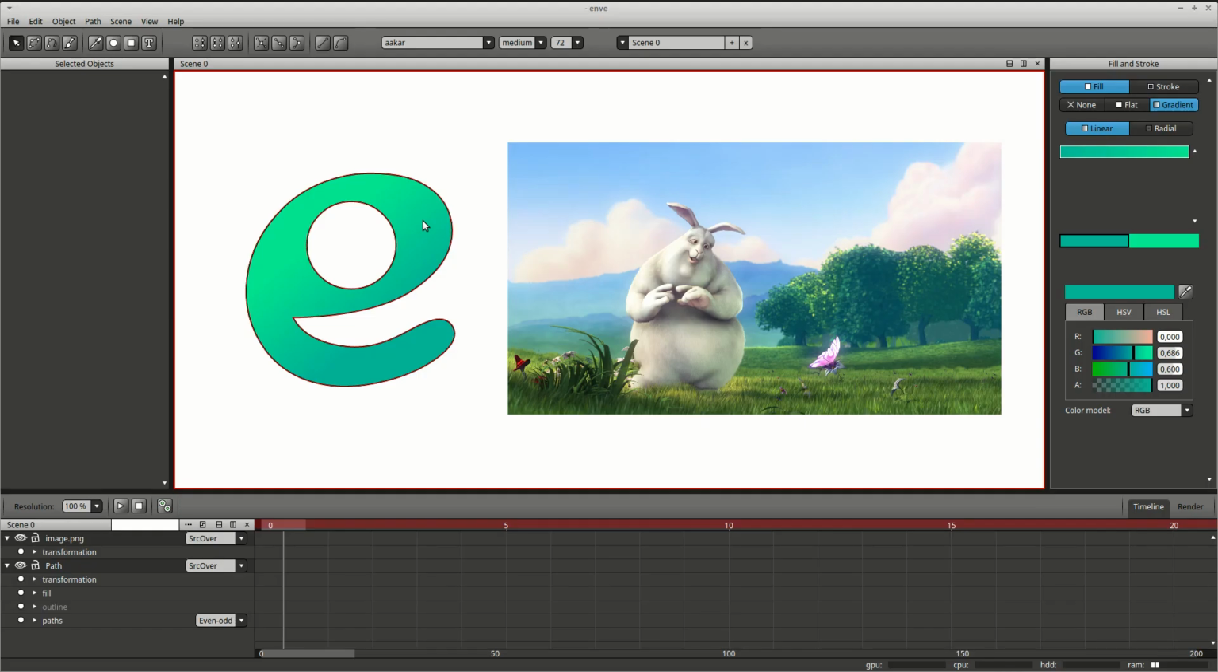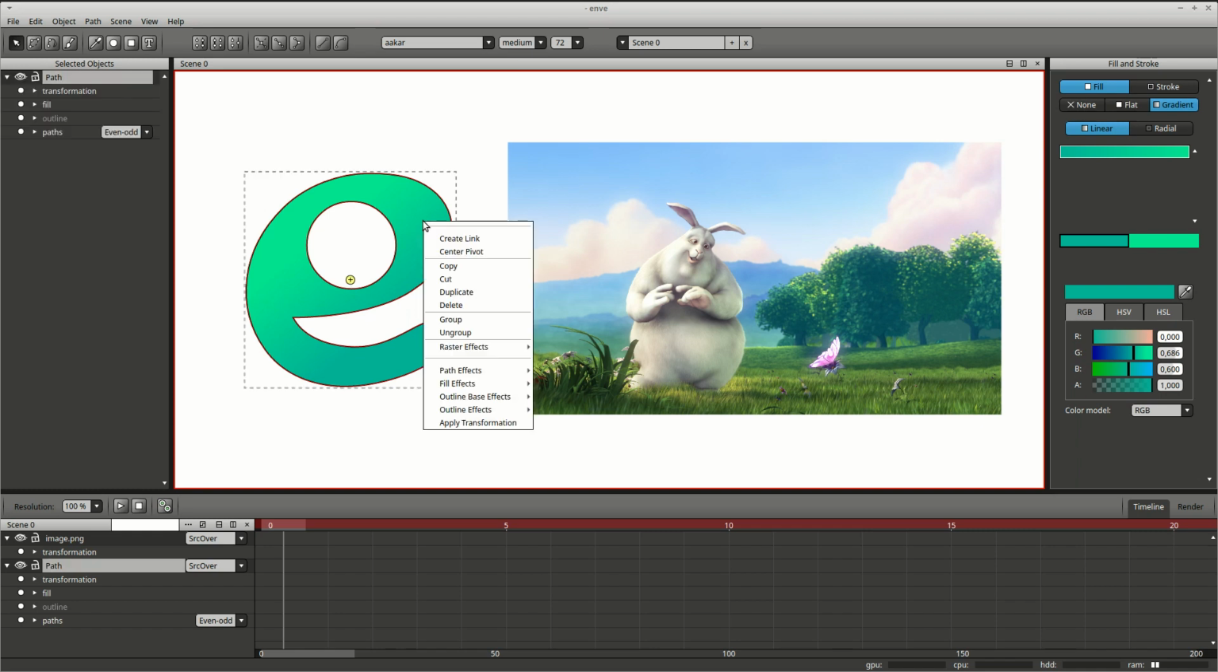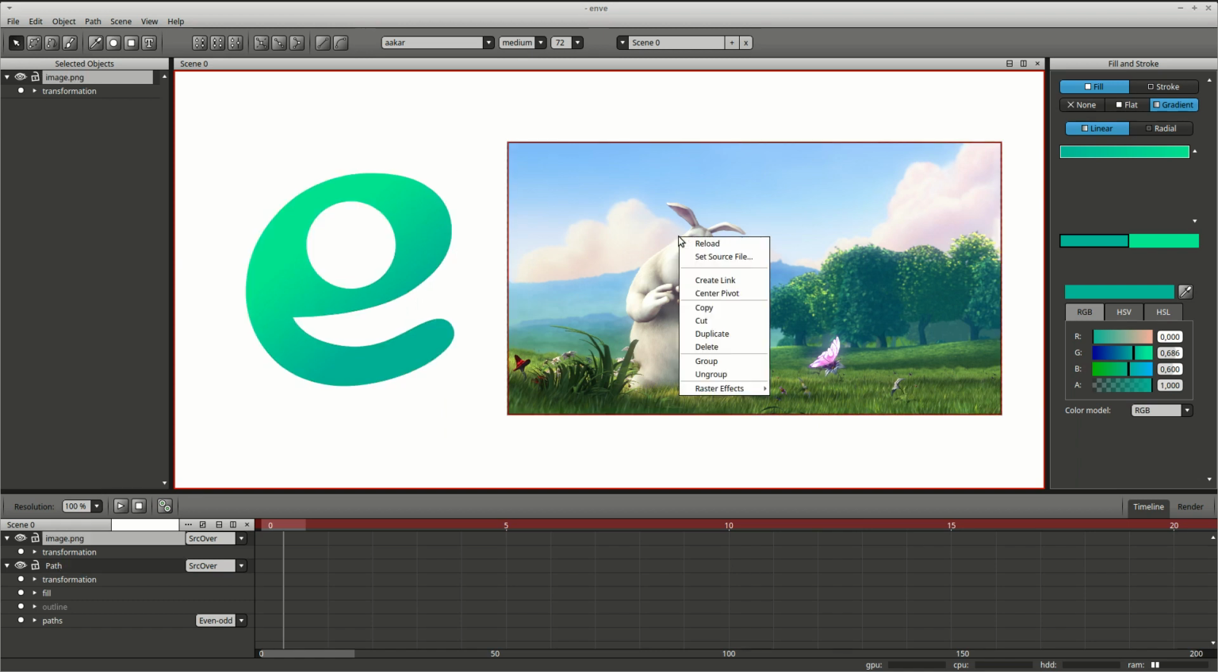Hi. This is the second video in a series about the basic functionality of Enve, new open-source 2D animation software for Linux. Today I'm going to cover the general idea behind Enve effects. There are two types of effects in Enve, raster effects and path effects. Raster effects are supported by all objects, paths, images, videos, drawings, layers, etc.